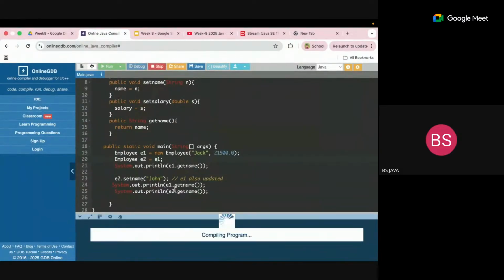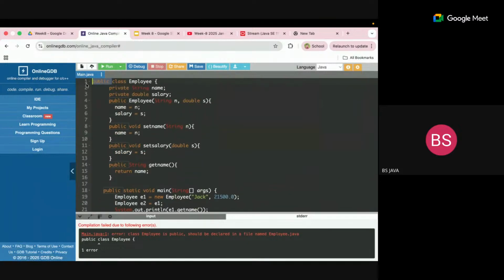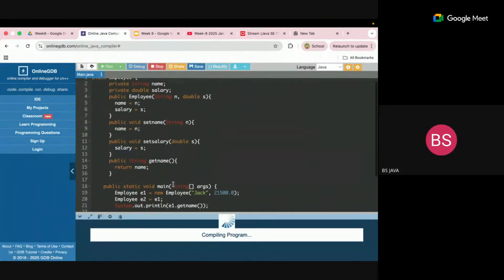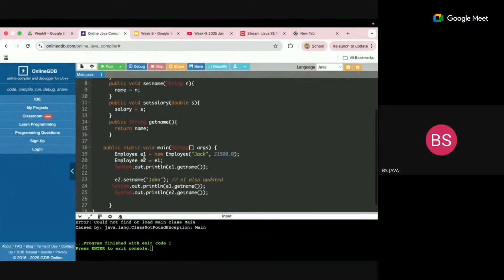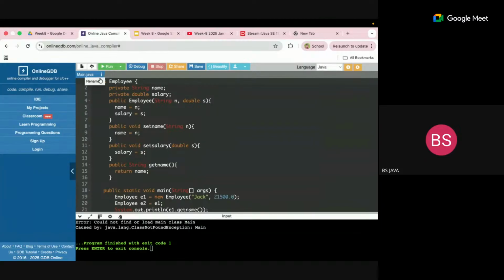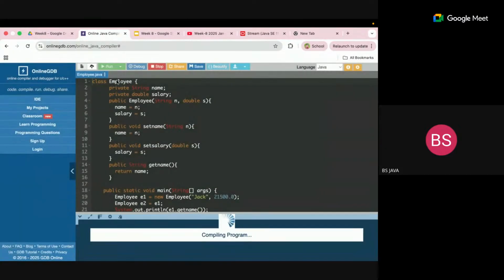So now at the end we are printing the name here. Let me rename this.